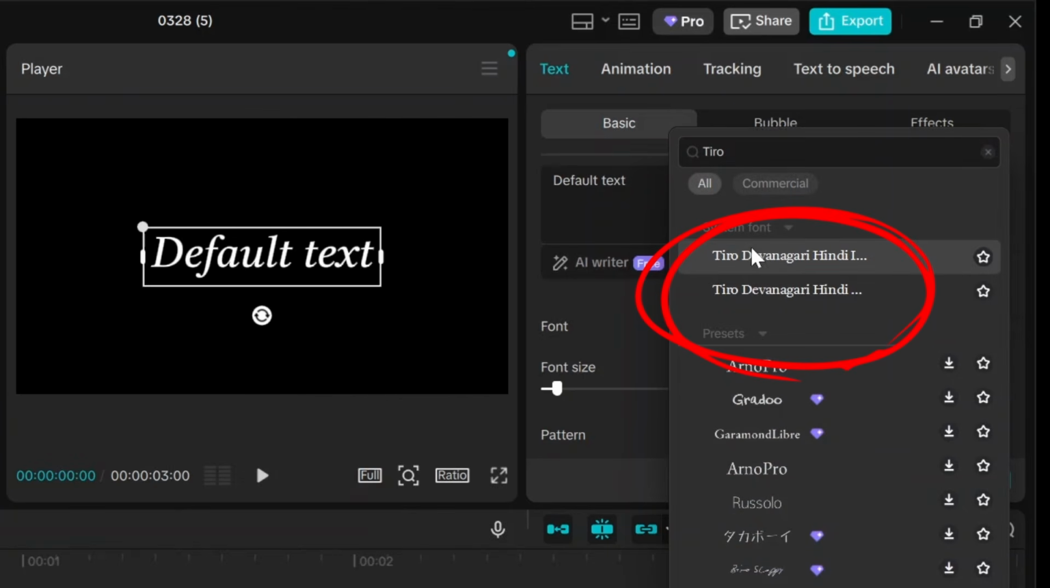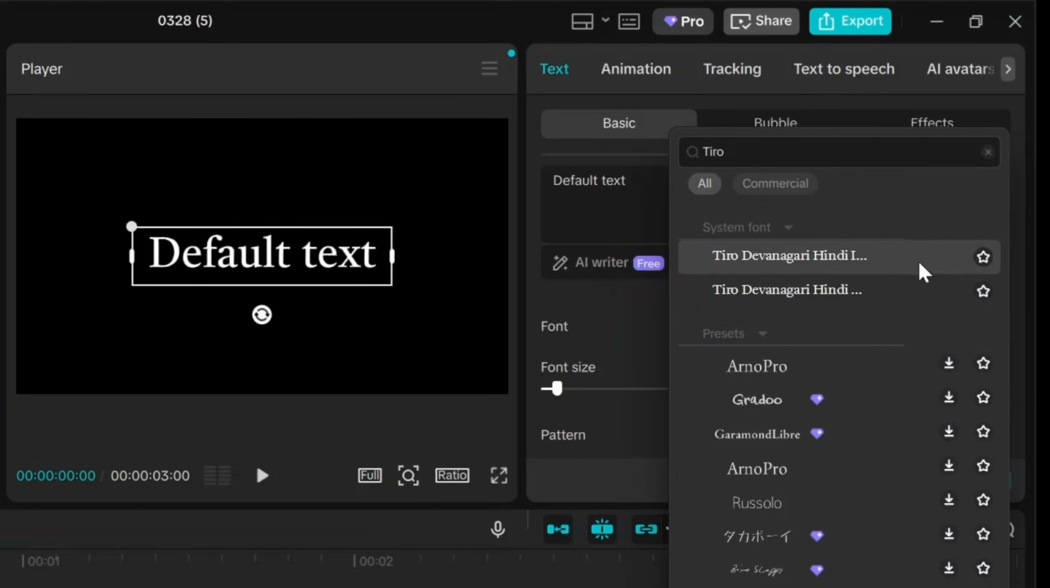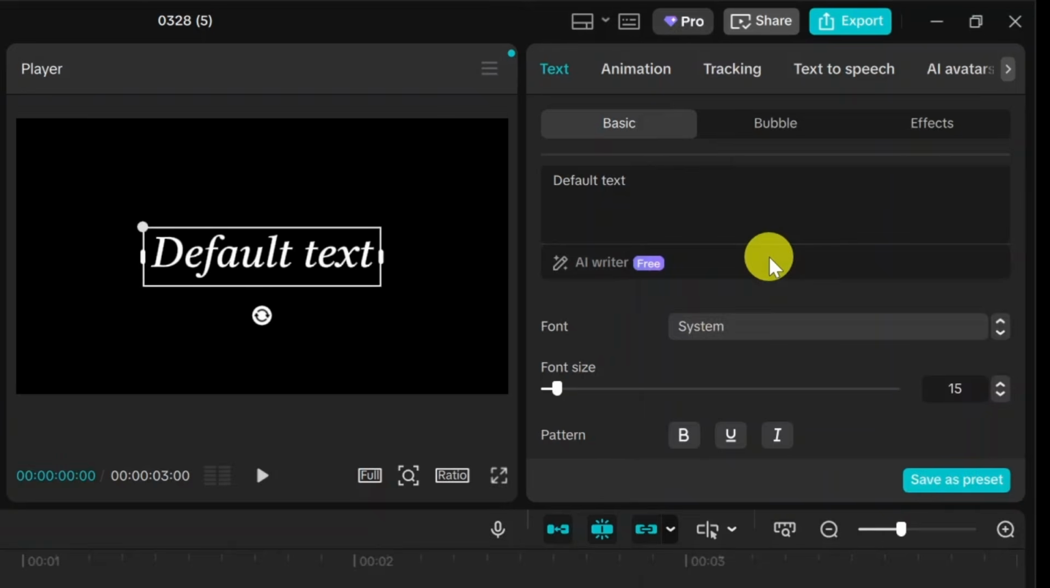See, Tiro is added. So it will be available in system font, but as there are many fonts available here, you can search it from this search box. Okay. So now you can apply this. So it will be applied. So new font, if it is not available in CapCut, you can download from some of the websites available and then you can add it here.